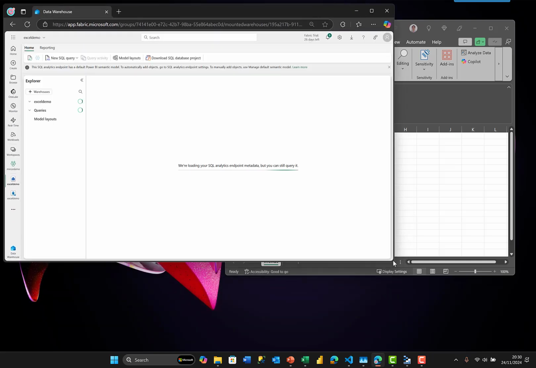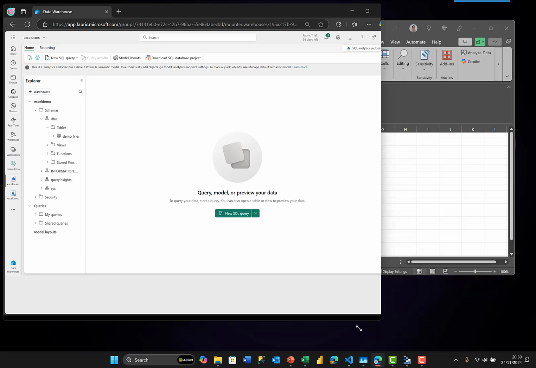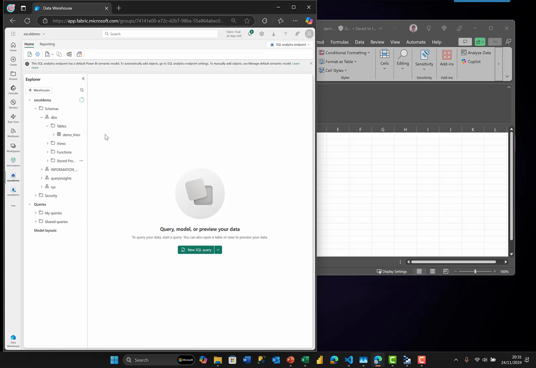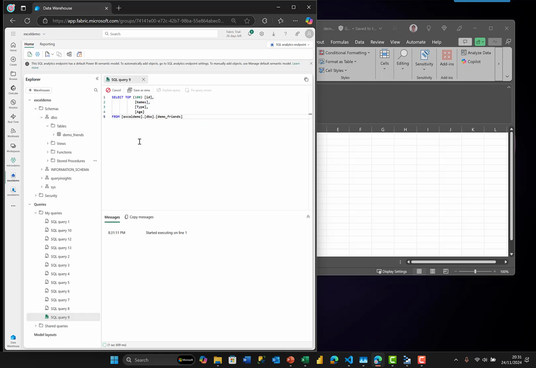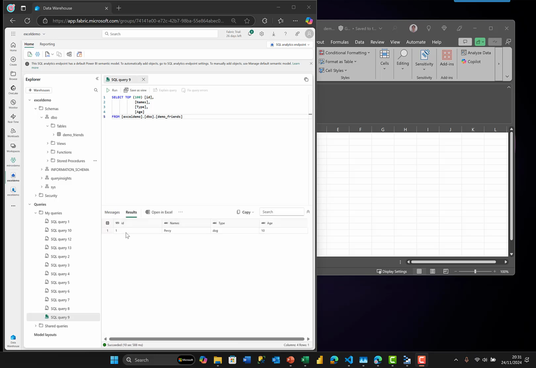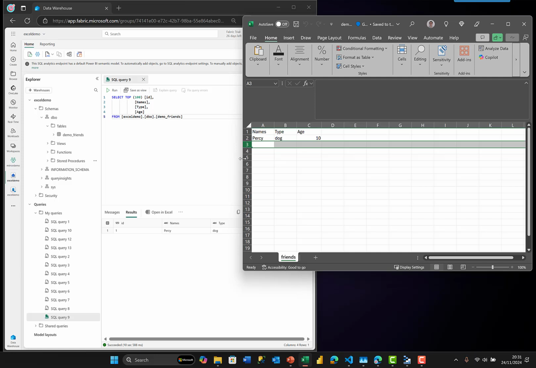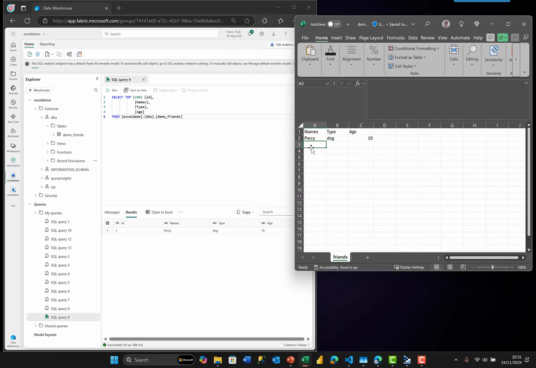A bit bigger. So I can see I've got one friend, Percy, who's a dog and age 10. Great, so now the data from here is being mirrored across. Let's add, I missed a couple of friends off. Let's add in my cat, who's called Nimrod, who's a cat. It's about three. We can save that, and now that data will start to be replicated and mirrored up.